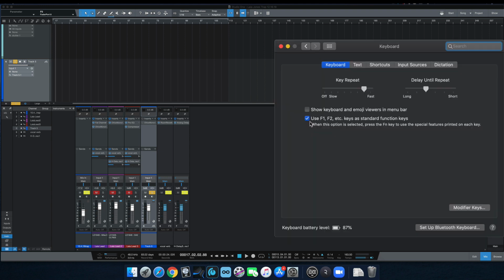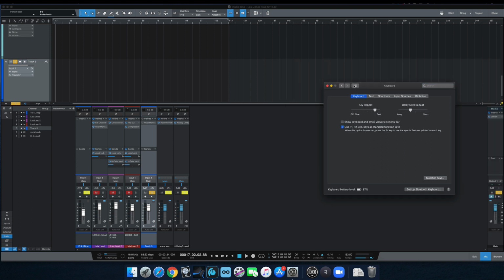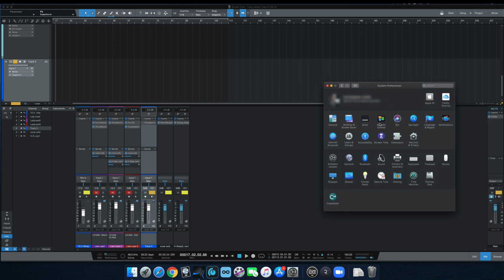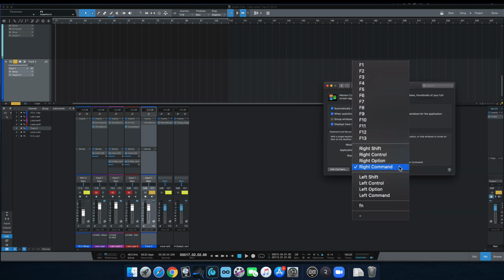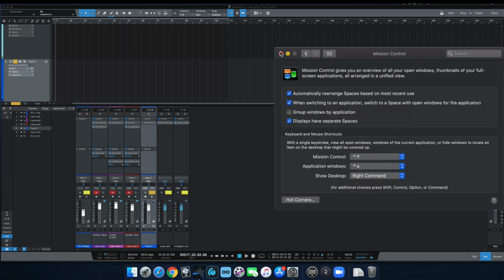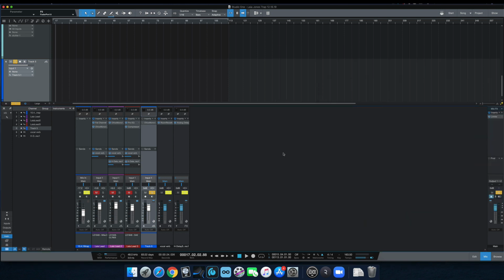So once you do this, you no longer have to hold Fn to get to the F keys on the top of the keyboard. But F11 is also mapped to Mission Control. So you're also going to want to go to Mission Control and the Show Desktop, which is by default mapped to F11. Just change it to something else. And once you do that, back in Studio One, you'll then be able to use the F keys without holding Fn. Like you can hit F11.